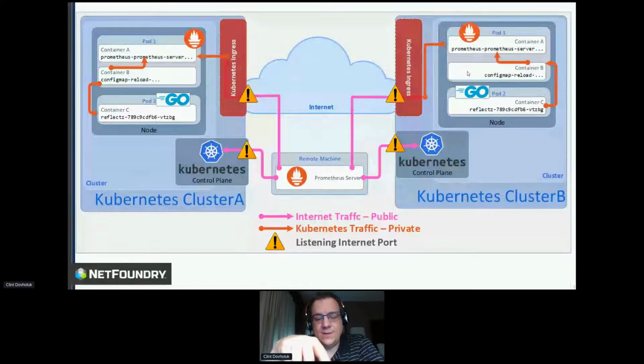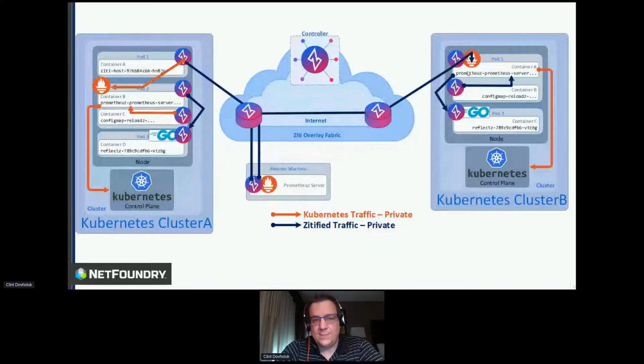But we have a Go server on both sides. That server does nothing but listen for connections and reply back. Then we have Prometheus up there on both sides. And what Prometheus is doing is it's scraping that Go workload and providing the statistics for how many times it's been connected to, right? Very simple demo. What we'll end up doing is this. It looks a little more complicated because there's more stuff on it, more ZD icons, but it's just to show you where the ZD icons are.